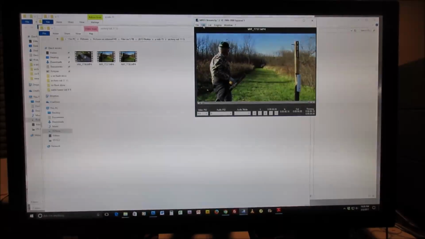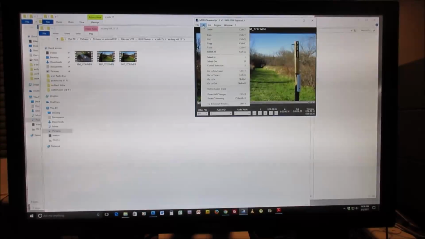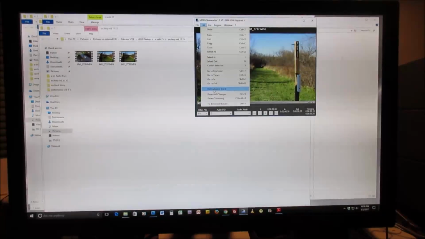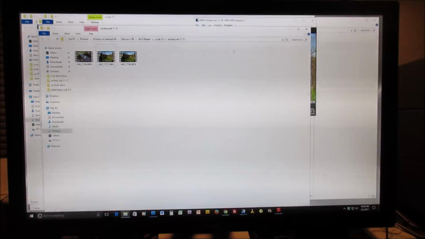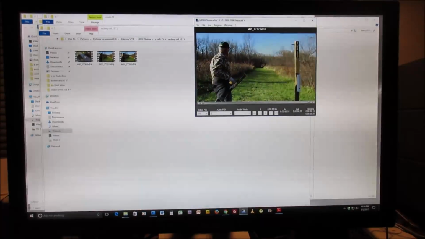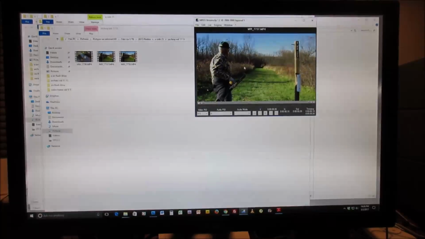If you want to take the soundtrack out, you can go into Edit, click on Delete Audio Track. I want to leave it in here, so I'm not going to select that. Now, I'm going to leave the sound in.